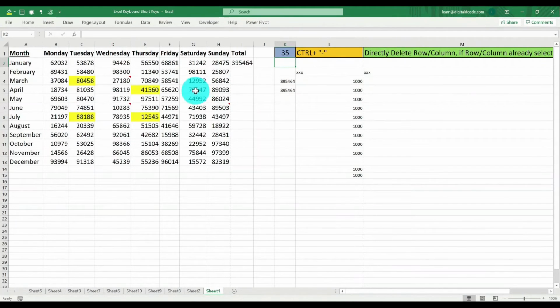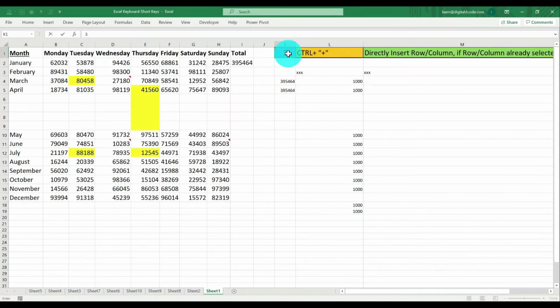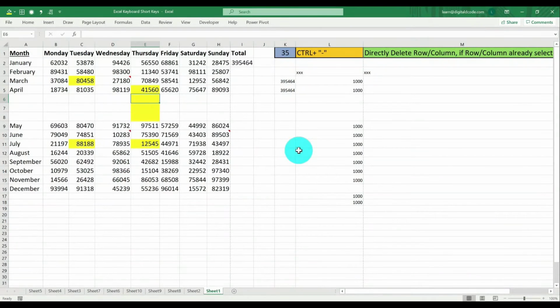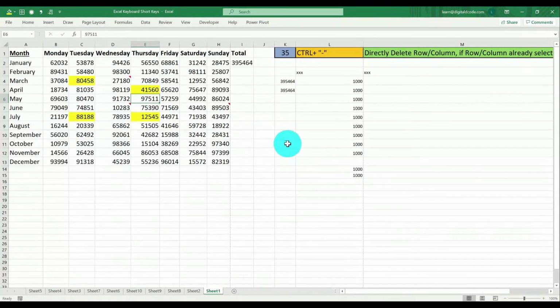Same thing for delete. So let me select any one cell, Control minus, entire row. So it will get deleted. Then I press F4 to repeat my last action.